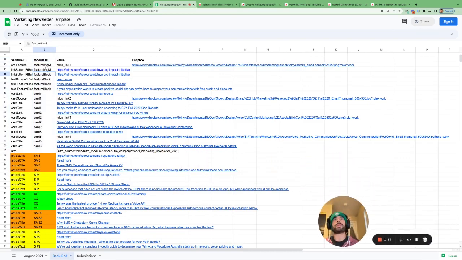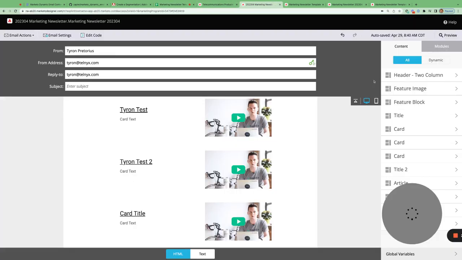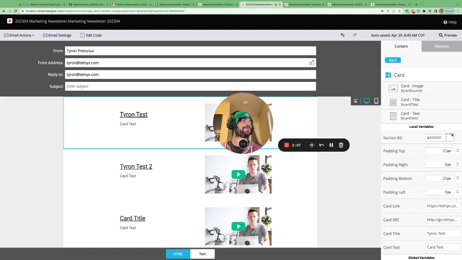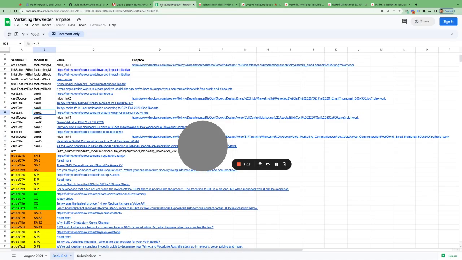you'll see that we define the module ID. So we've got a feature image module ID, we've got the feature block, and we've got all the card module IDs. And then we specify the variable IDs. So we've got a card link, card source, card title, and card text. We've got these within each of our card modules. So if we open up a card module here, we've got the card link, card title, card text, and card source. So we are defining these for each of our card items here.